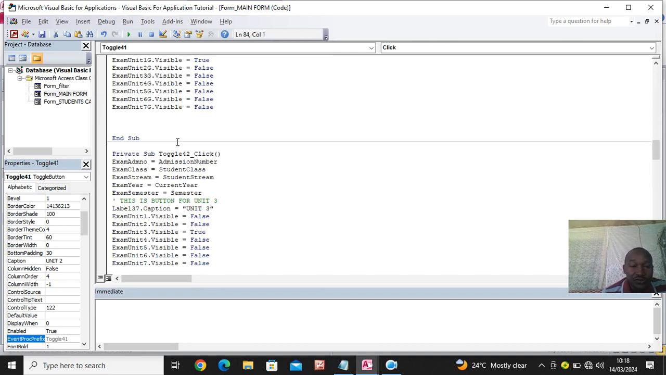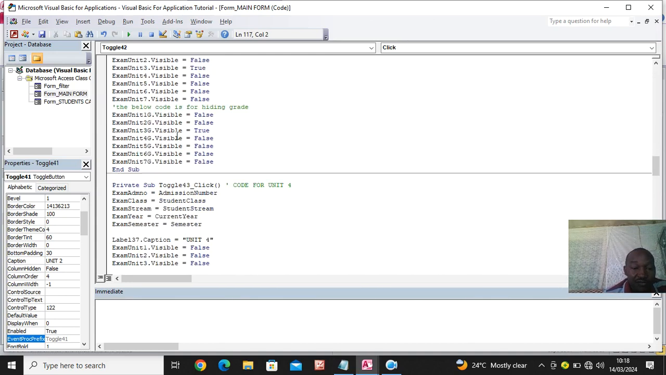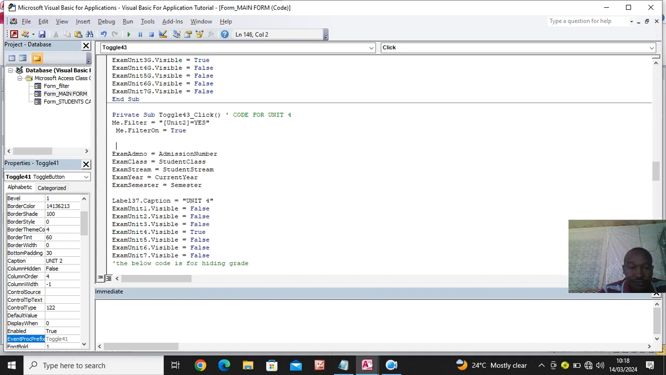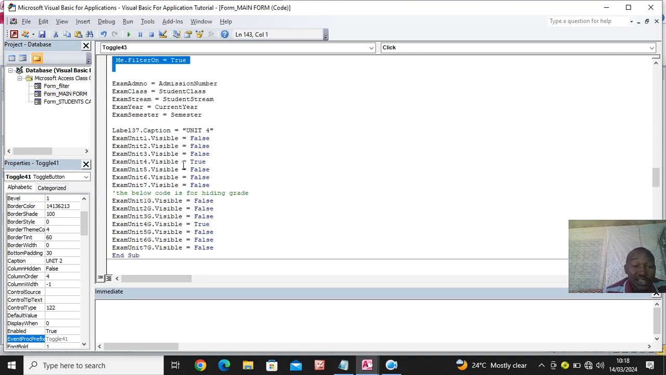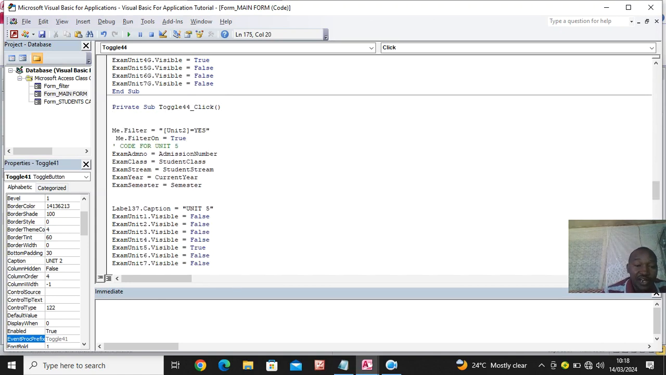Then we go to the next unit. This is unit 3. Unit 3, you do the same. You just change this one to unit 3. That is the code to filter. Then we go back. This is unit 4. You paste the code there. This is the code. You change this 2 to 4. That is the code that is making sure that only students taking that unit are considered whenever you click that button.